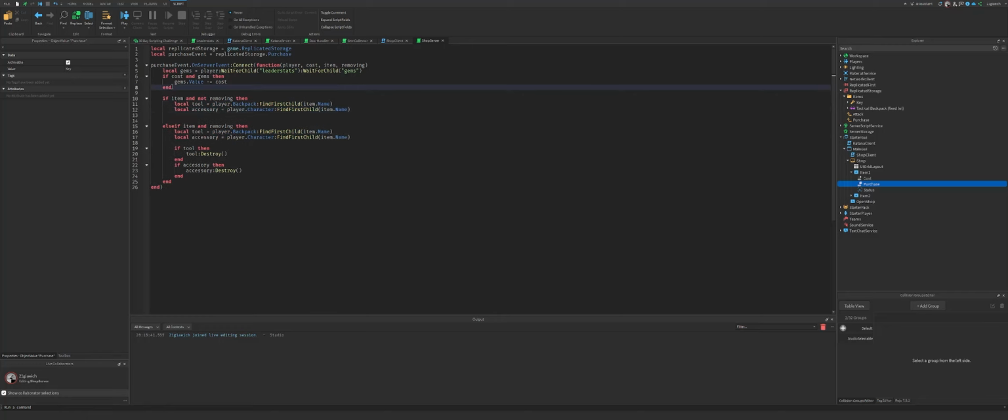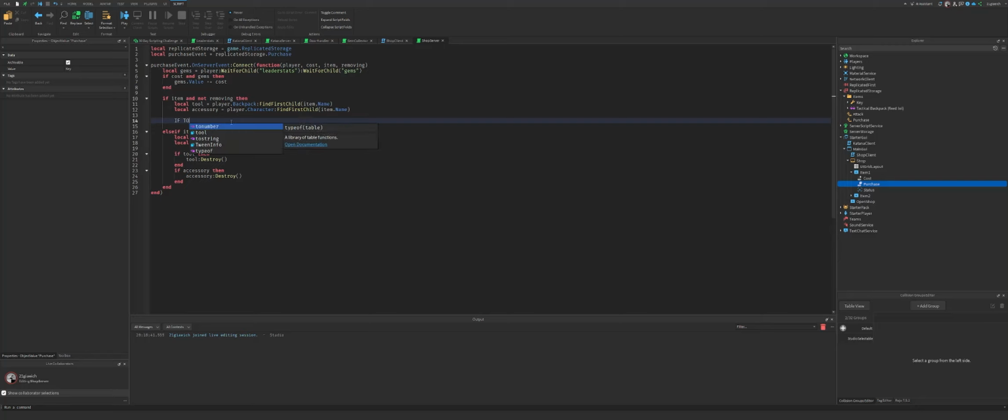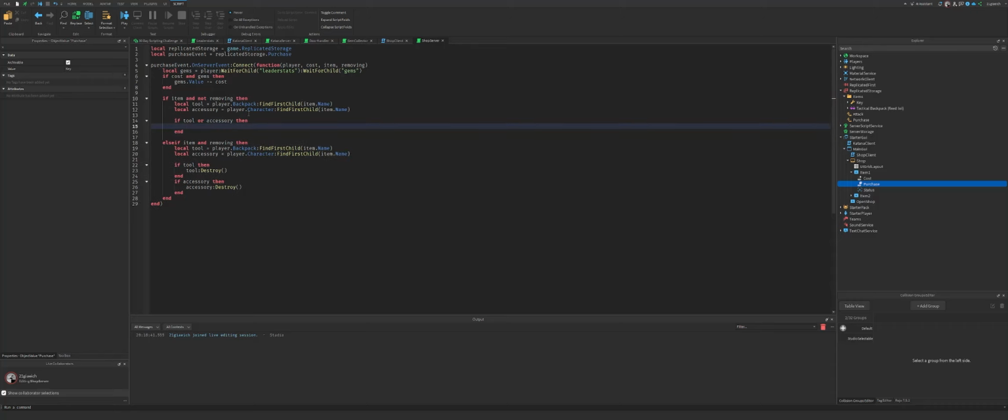You can move these outside into their own global variable so that both of these can use it without having these lines being duplicated, but that's something that can be added. So if tool or accessory, if it finds a tool or accessory, we're just going to return because it already exists and we don't want to duplicate it.